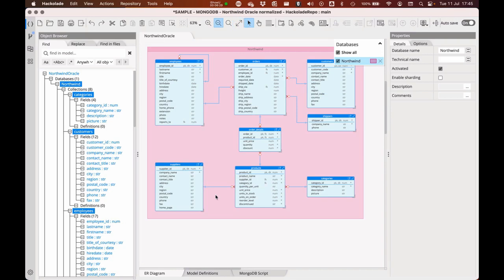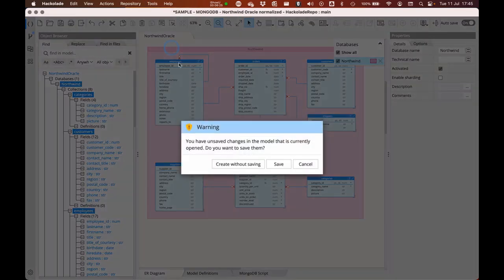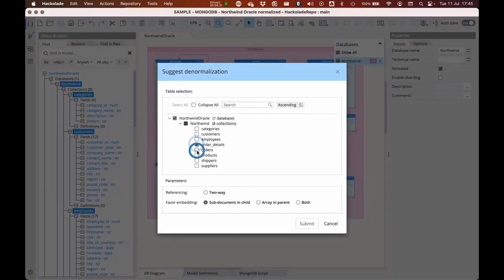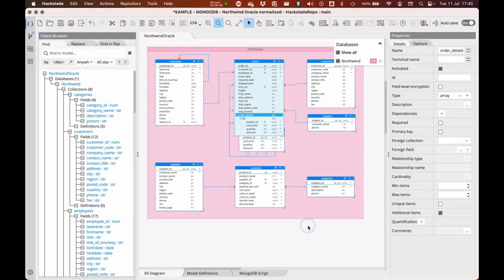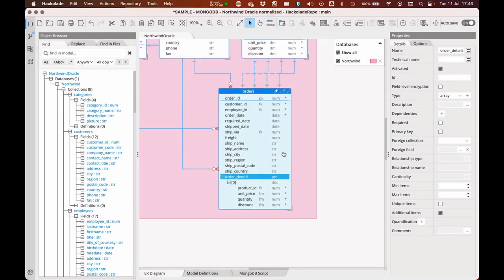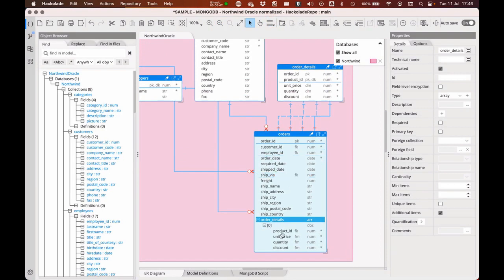And now I'll do the other direction, right? And I'll basically do the denormalization the other direction. We can save this and we say, okay, why don't you do this, right? Array in parent, right? And when you do that, in my view, this is actually a little bit more logical, because then what you would have is over here in the orders entity, you would have all the order details embedded inside that document. Right, so that's really logical, and two great examples of how you can use the Hackolade Studio to suggest denormalization.